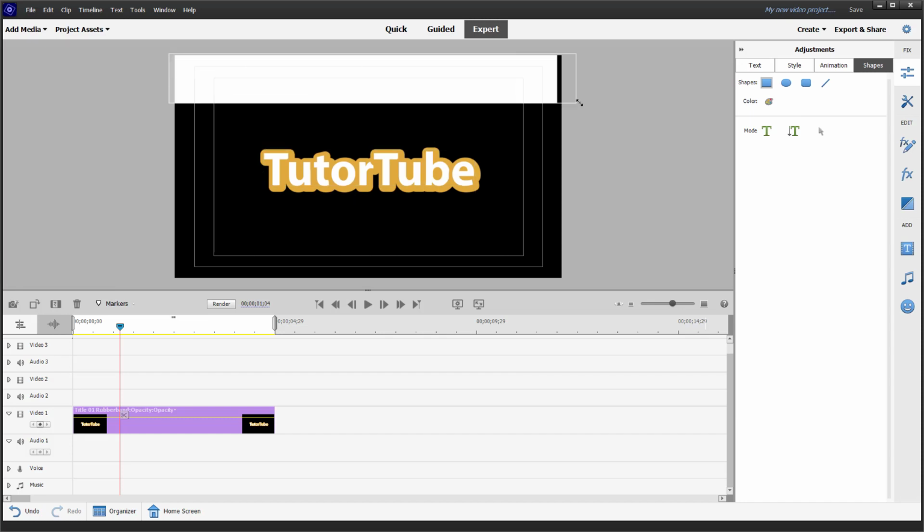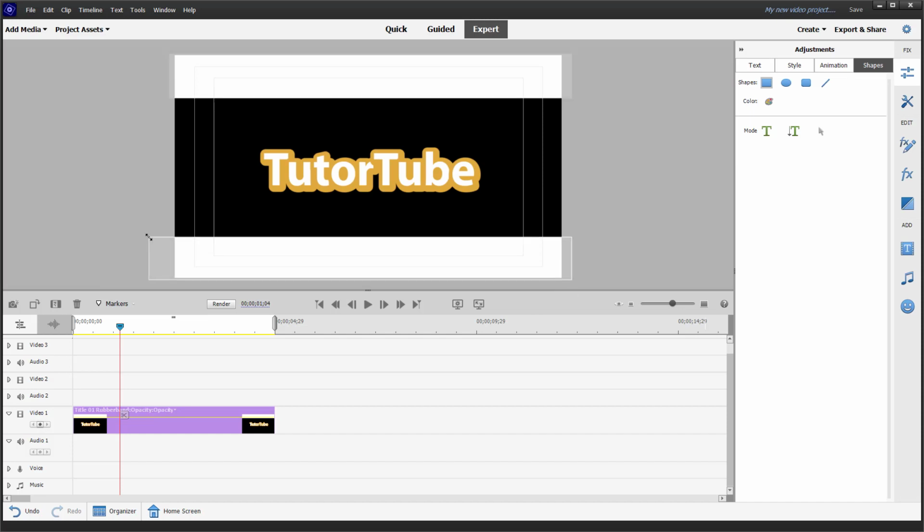For example, I can add in this rectangle over here on top, and I can add in a rectangle over here at the bottom as well, just like this. Let's say I'm going to add in a line over here, just like this, and over here as well. So let me resize this so that I get this kind of style right here.